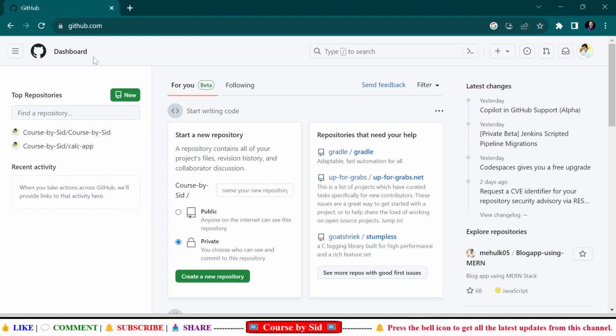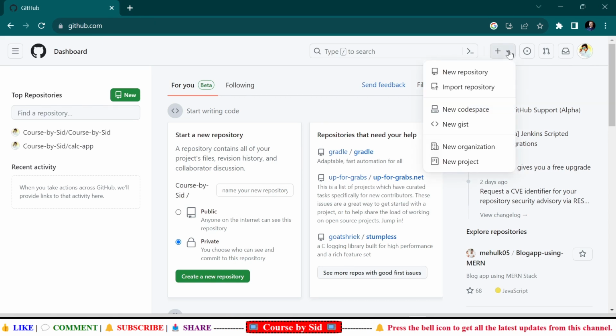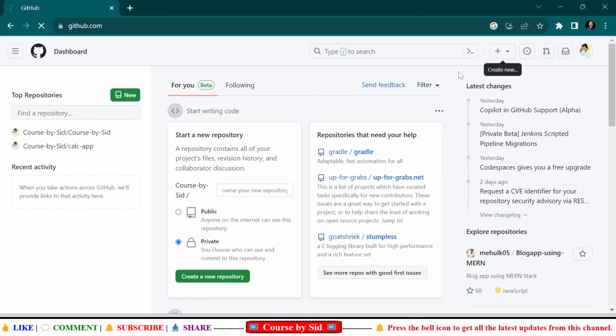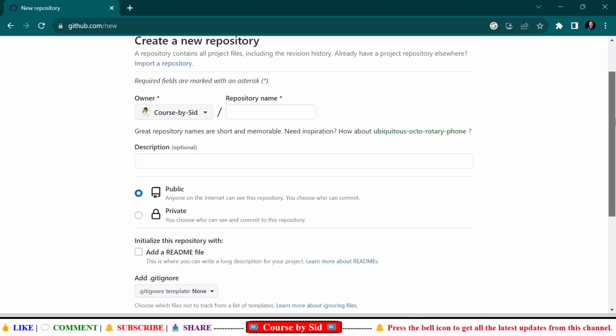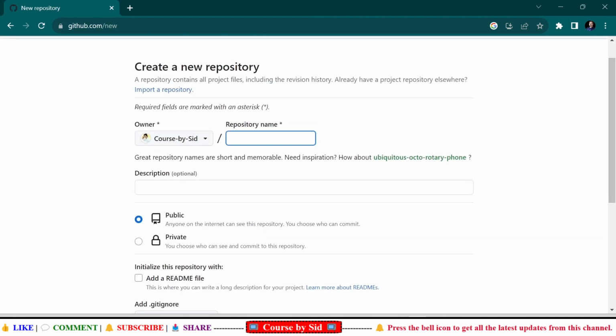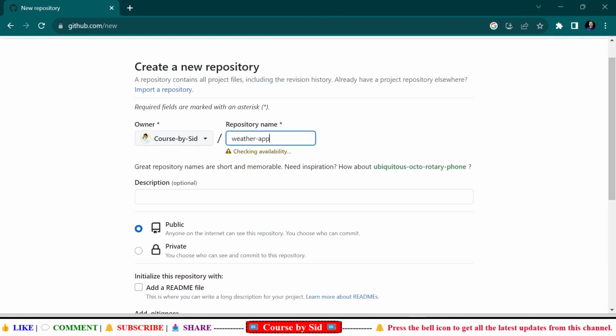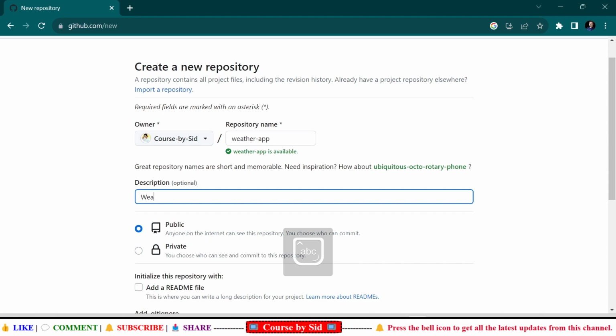So once your account is created, you will be redirected to this GitHub account, right? And then after that, you need to click on this create new repository button, right? And you need to give your repository name. So here I'll write weather app. Yes, this weather app is available, and here I will write weather application, HTML, CSS and JavaScript, right?